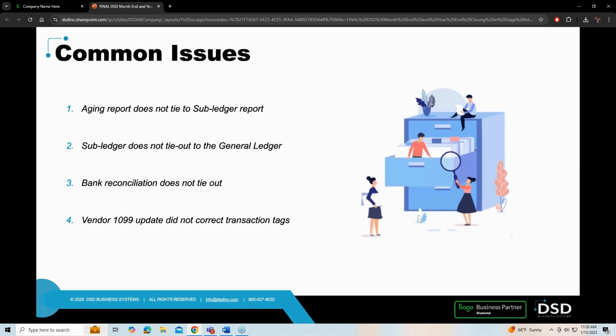Now coming to the common issues, we have: aging report does not tie out to the subledger report. The cause of that is the as of dates are likely not exactly similar, specifically for the transaction date versus the GL posting date. So you just want to run both reports as of the GL date, so that it ensures that the as of dates are the same.